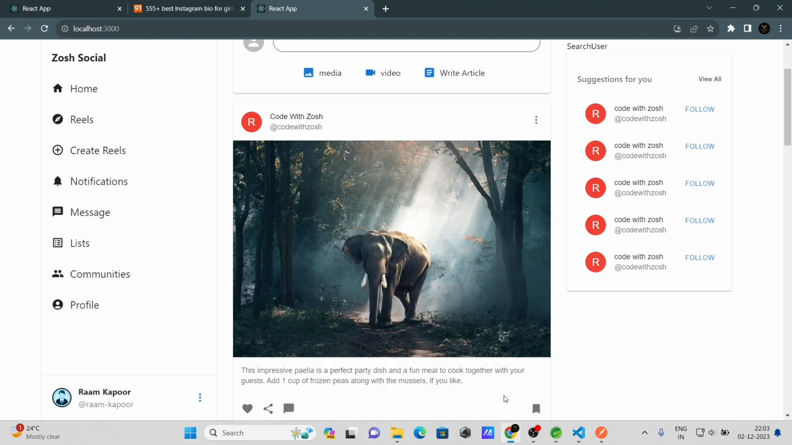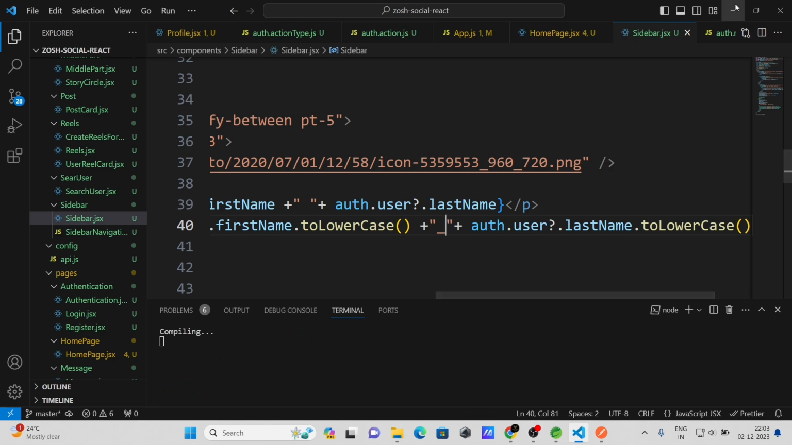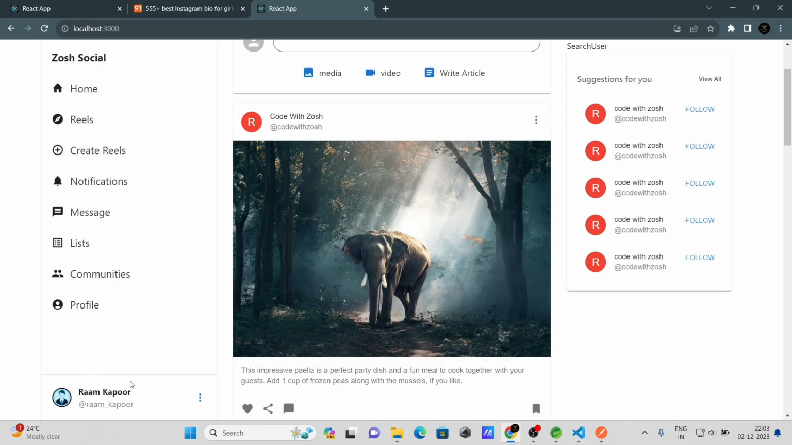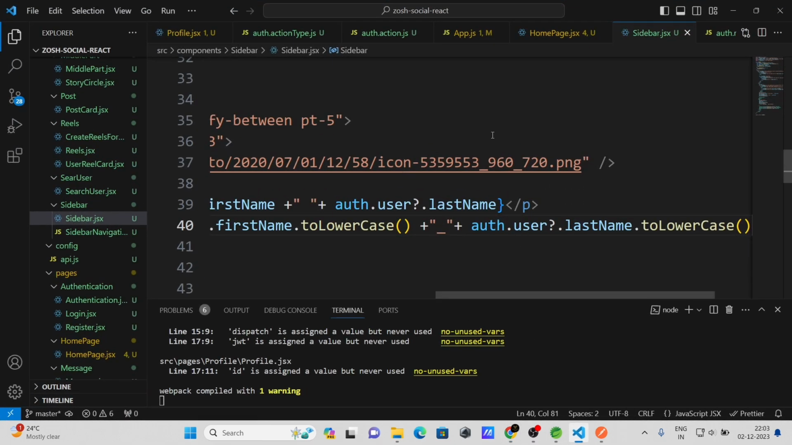Now let's go to our front end part, and you can see, but instead of this I need to give this underscore. Okay, Ram and Ram Kapoor, now you can see here, guys. All right, now when I click on profile, I need to navigate to profile. So let's fix this part first.